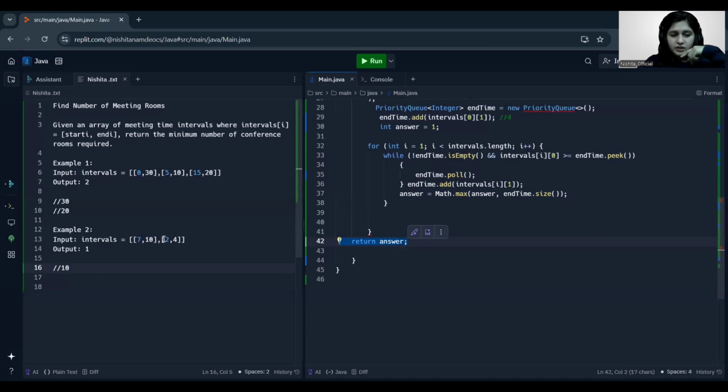We can also see the meeting which starts at 2 and ends at 4. The meeting will end at 4, and the next meeting is starting from 7, right? So this room will be empty after 4. So we can do the next meeting in the same room, right? So the answer is correct. Let's see if our code is correct or not.